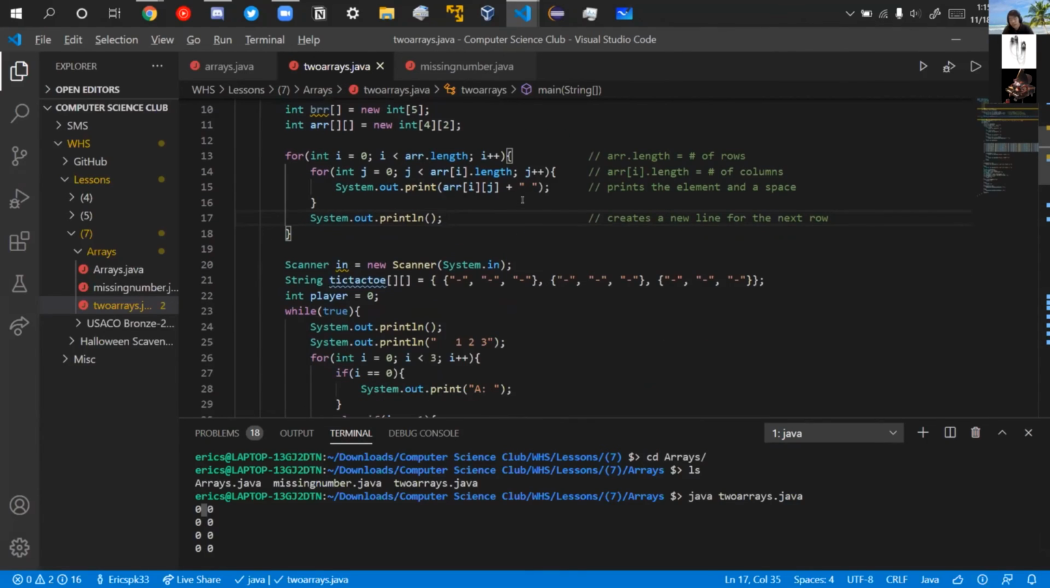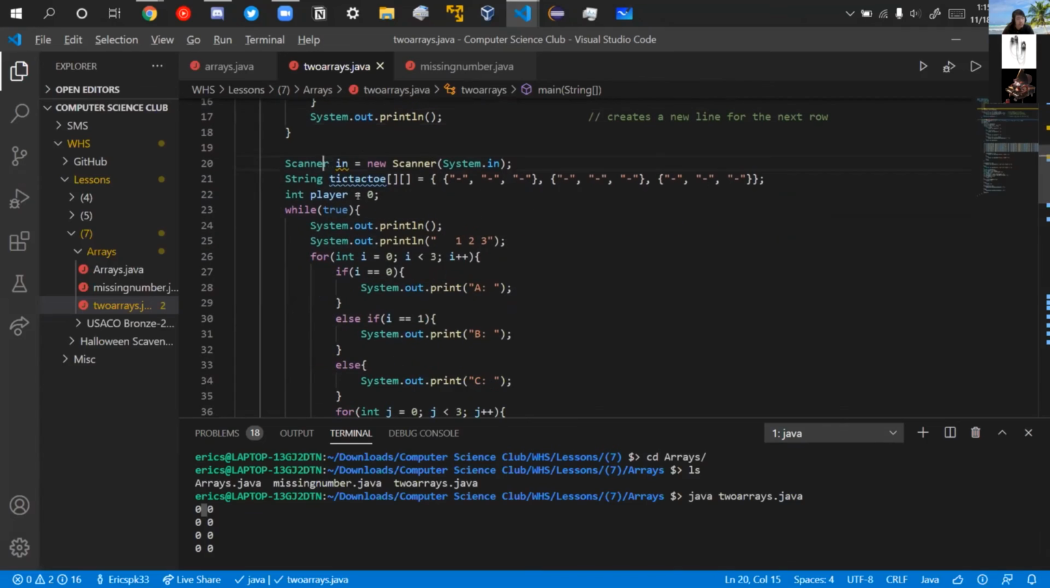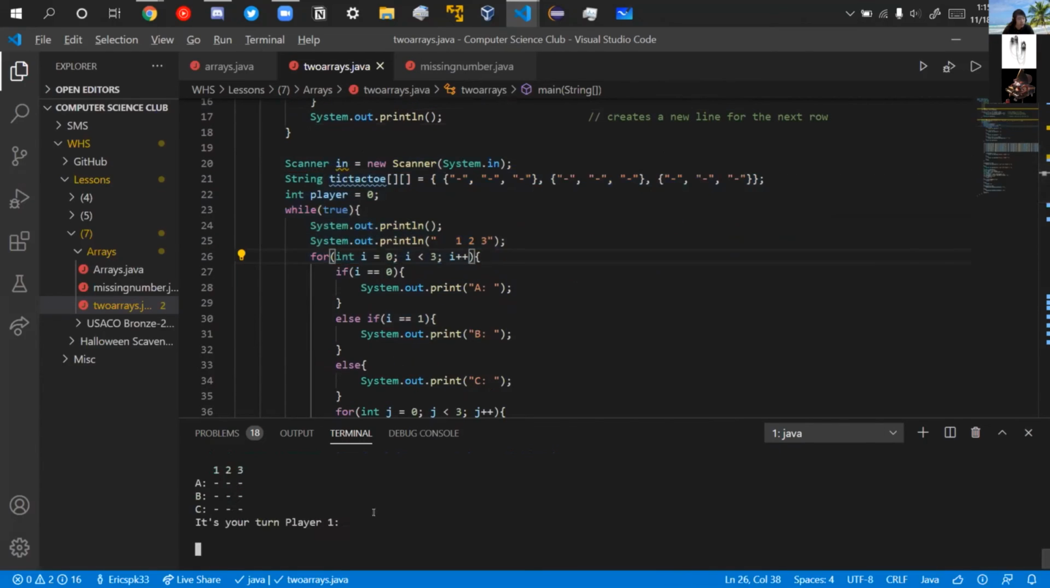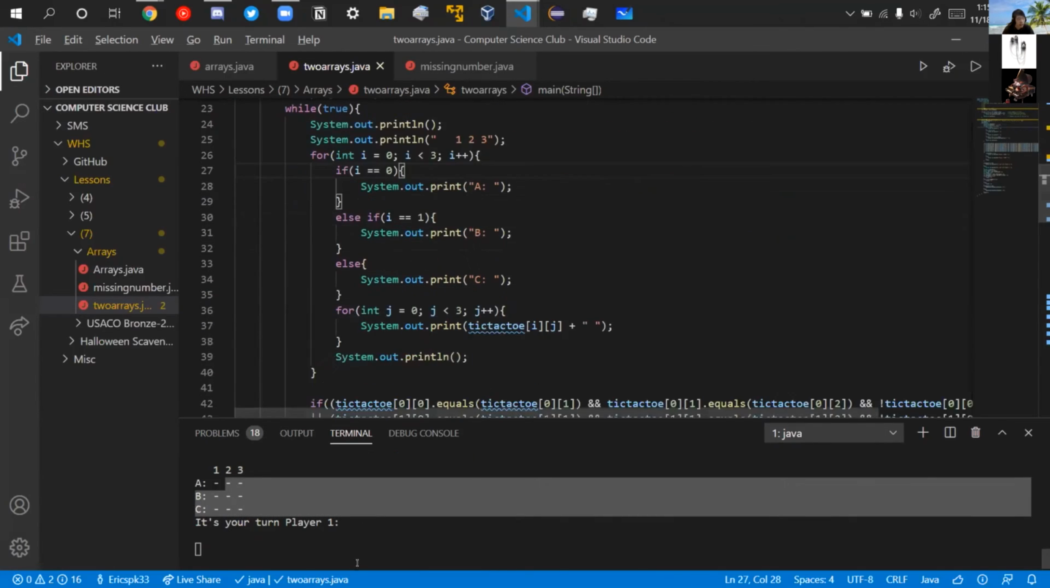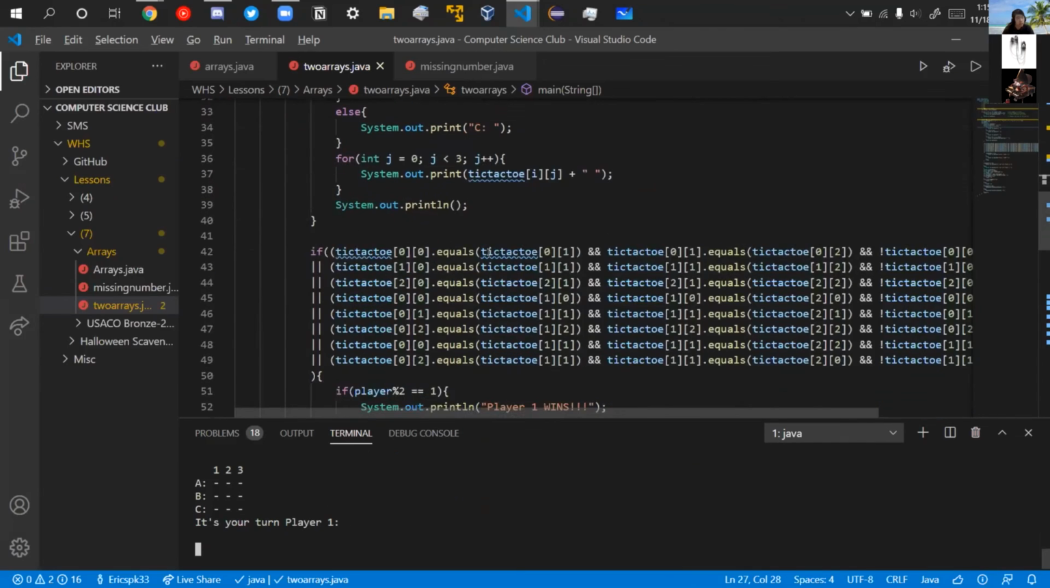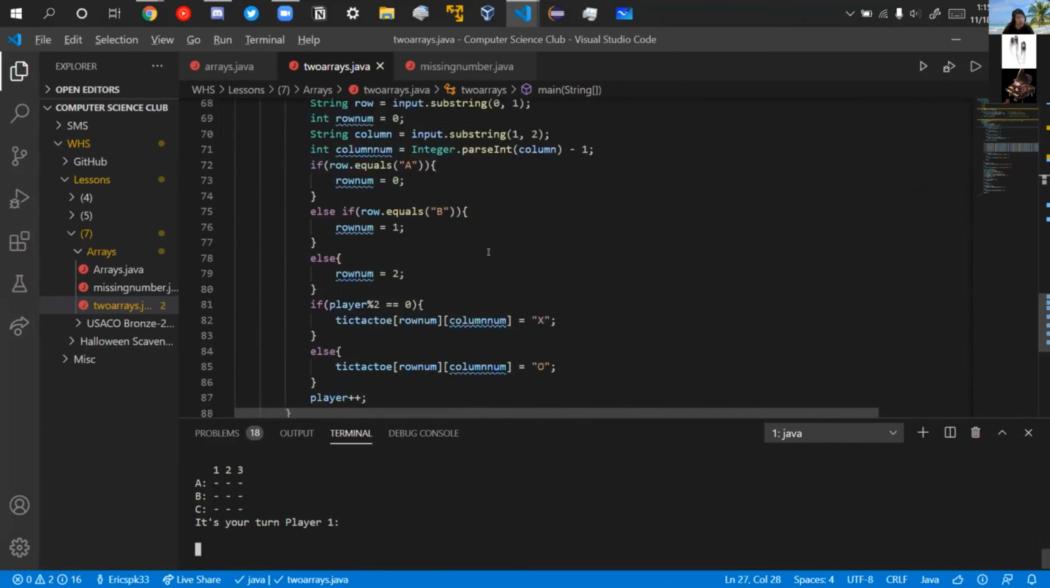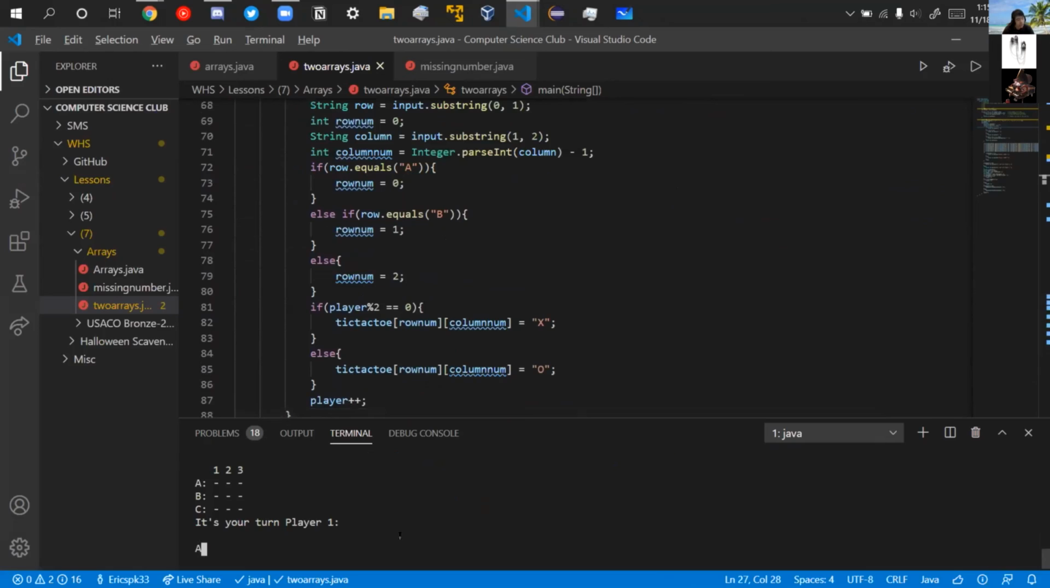And then I created a quick example of a 2D array. So this is a tic-tac-toe game. As you can see, it outputs a bunch of dashes. This is a 2D array right here, which we call tic-tac-toe. And then it's your turn, player 1. So this is a bit complicated. I don't know why I made it, but basically you can set different values, and it's pretty cool.